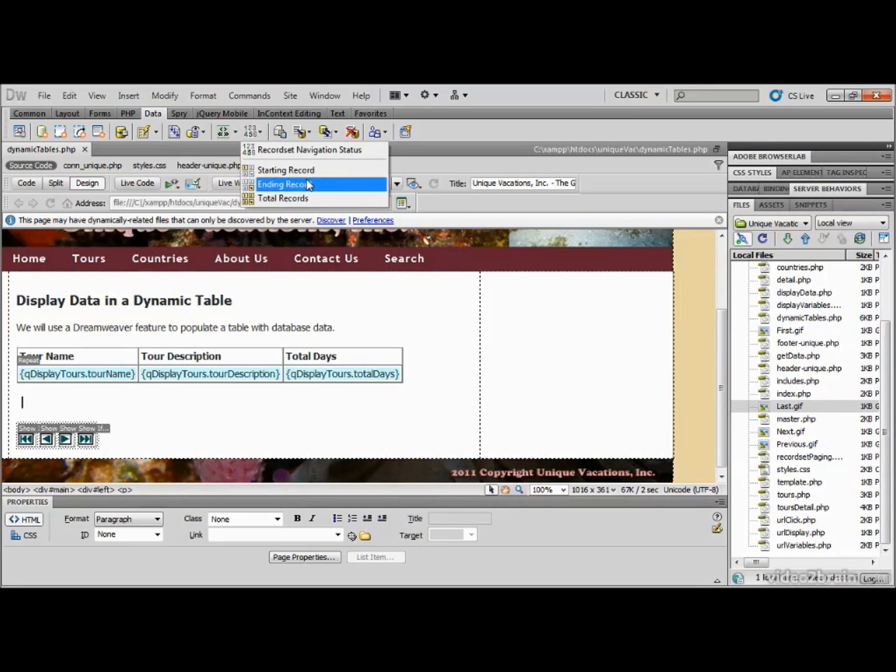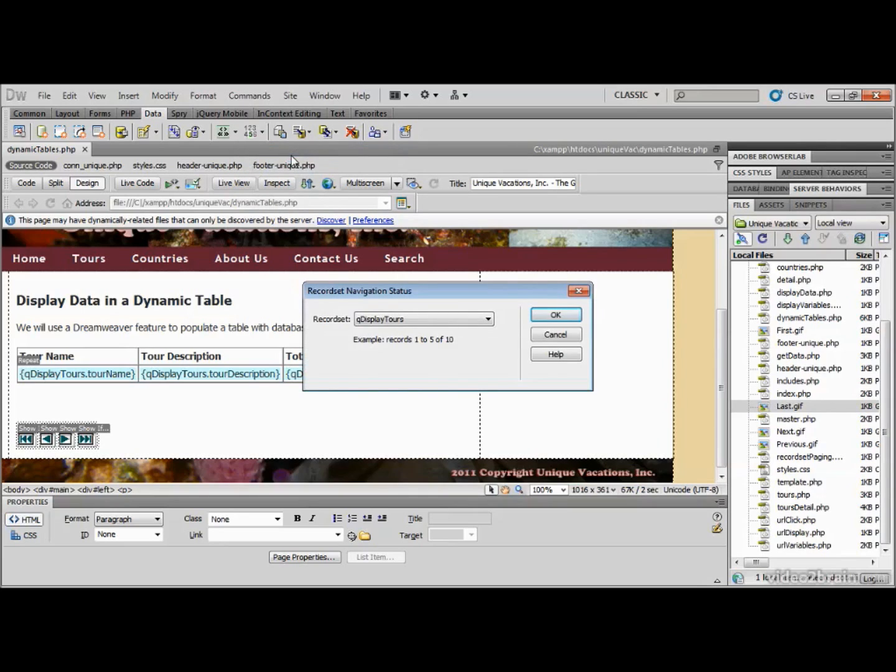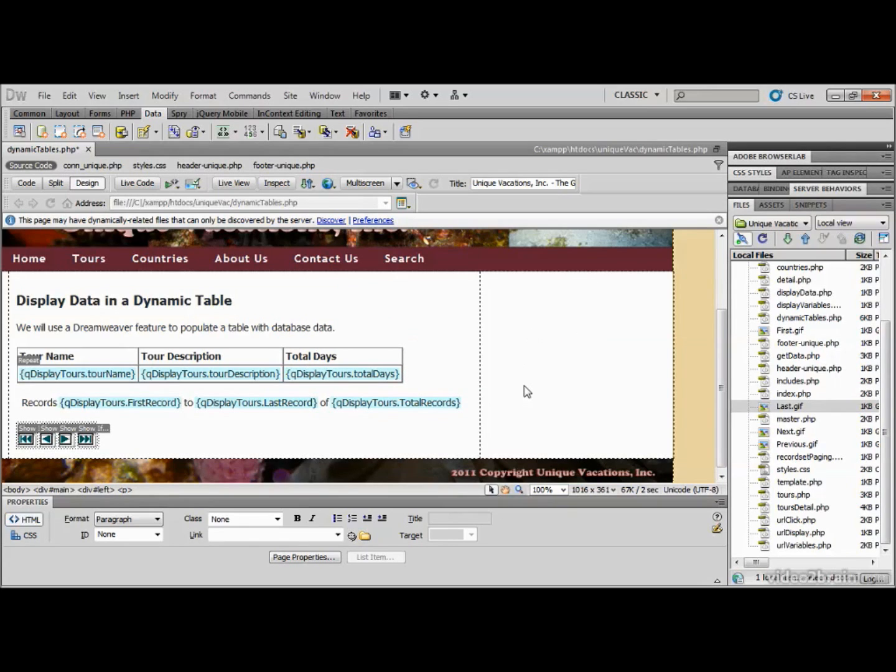So I'm going to click on that. We have record set navigation status up at the top. This includes all of these. So we'll click that button, and this is what it's going to do. It's going to display this information. So the user will know how many records there are total and which records they are looking at within that grouping. So I'll click OK, and there it is.